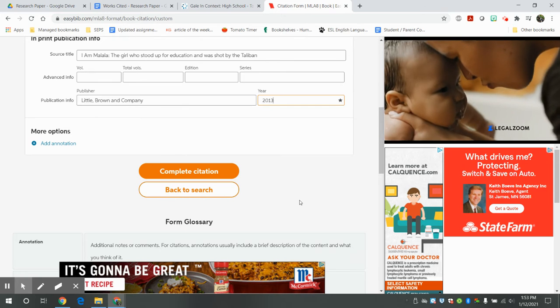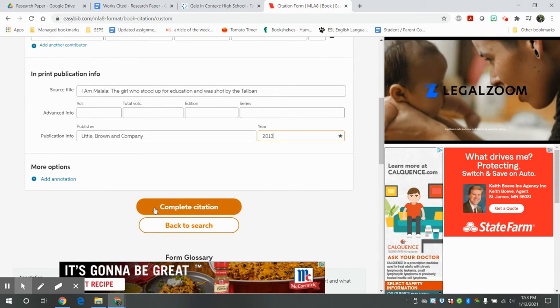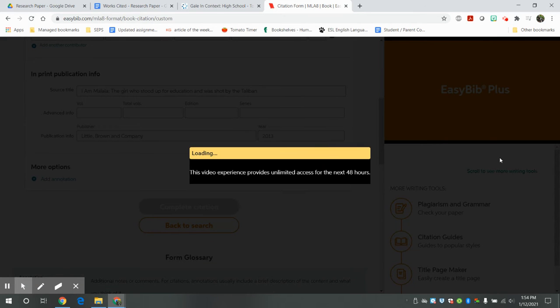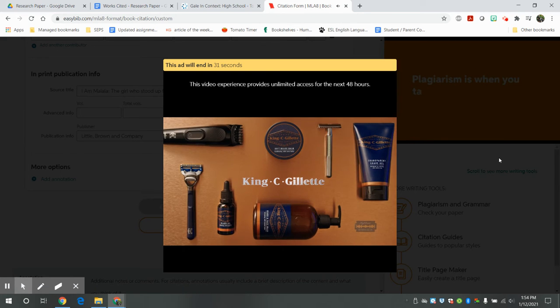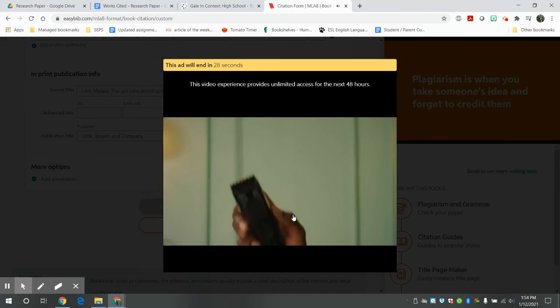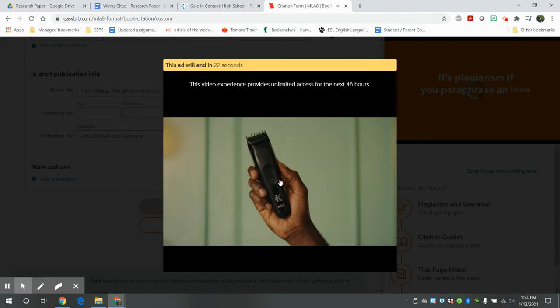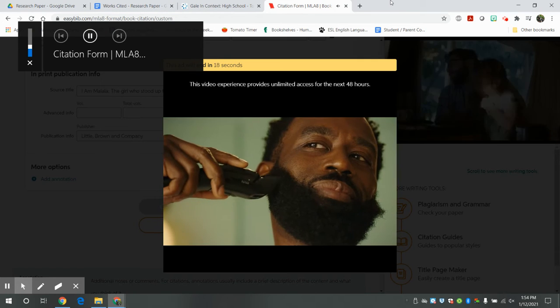Okay, and that looks to be all of the information I need to add here. So I'm going to go ahead and hit complete citation. Sometimes it makes you watch an ad, and it looks like it's advertising. No, this was not how this was supposed to go. I'm going to go ahead and finish playing this. Okay, so while that's playing, I'm going to talk a little bit.